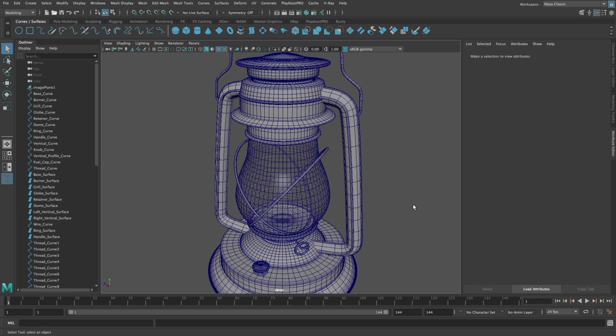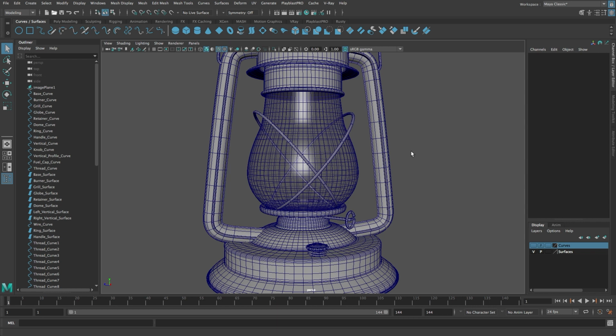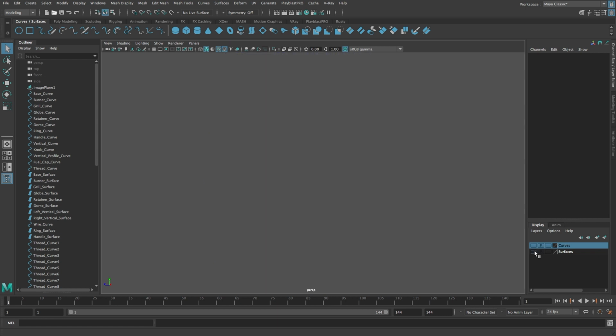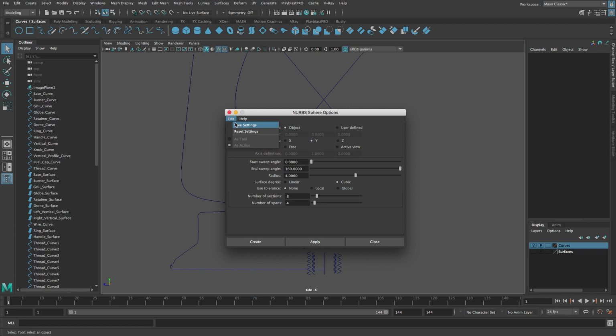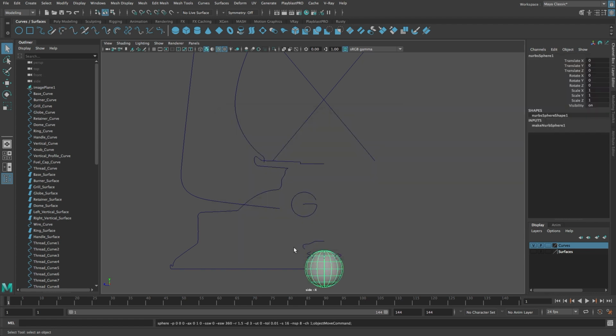Now let's create the burner. Switch to the channel box. In the layer editor, hide the surfaces layer and show the curves layer. Switch to the right view. From the Create menu, select NURBS Primitives, Sphere with Options. Reset the settings. Change the radius to 1.5. Set the number of sections to 16. And the number of spans to 8. And click Create. Rename the sphere Burner.